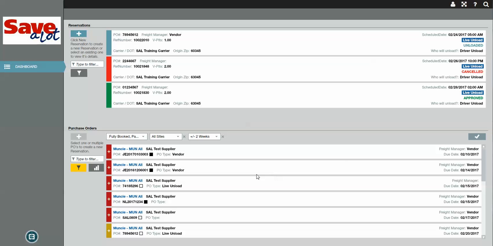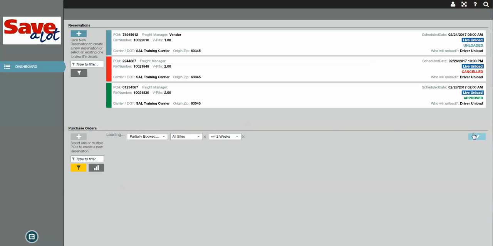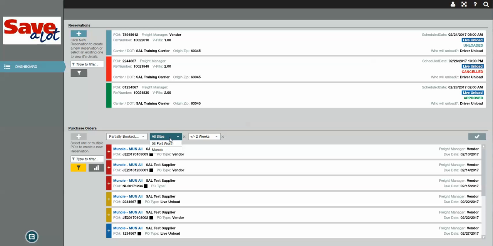You can see booking status by looking at the box. A filled-in black box means that this load is not booked, whereas a white box means that this load is fully booked. You can also filter by DC, or you can filter by time frame. The default range is within 2 weeks of the PO due date.